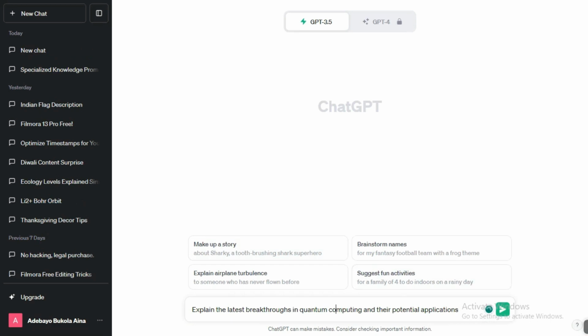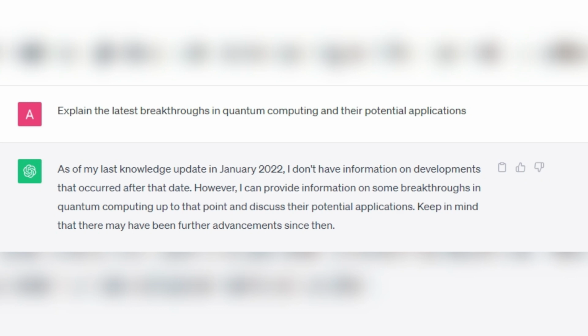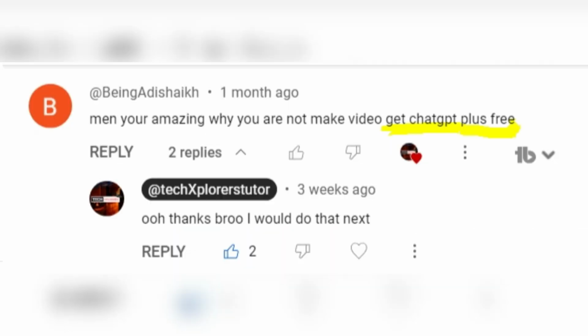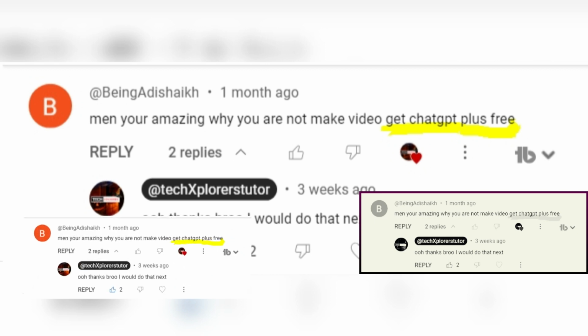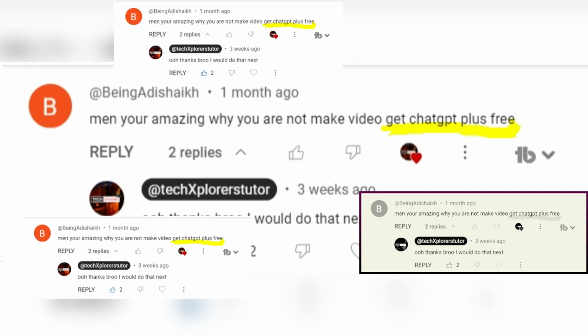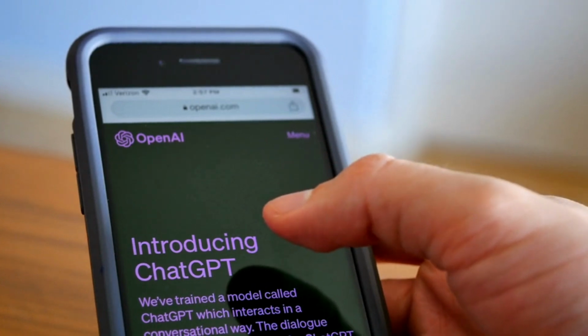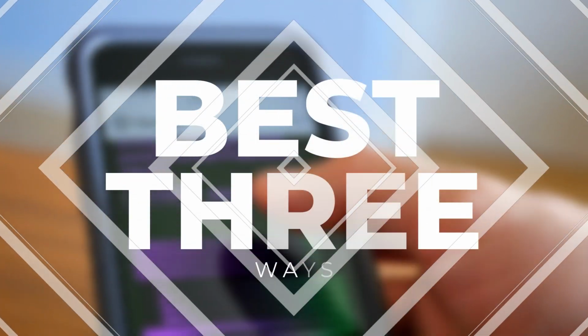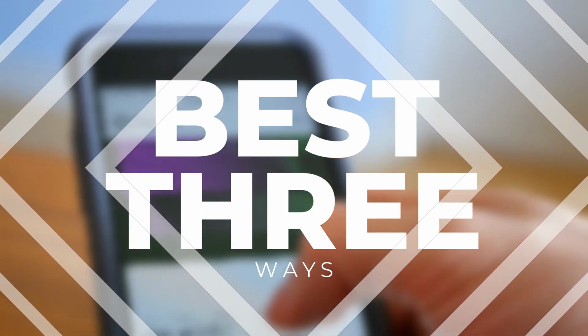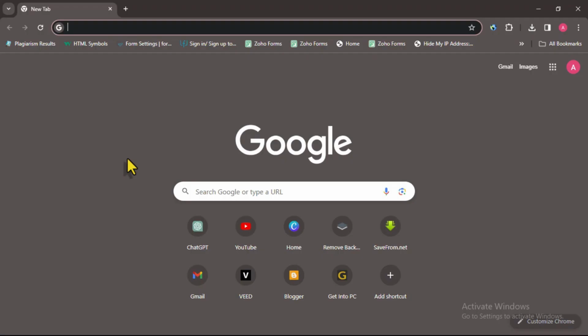So I gave ChatGPT a prompt and it gave me this error asking me to upgrade to ChatGPT Plus. And I also received a comment from one of my subscribers asking me to create a video on how to use ChatGPT Plus for free. So I've been doing my research since then and I came up with the best 3 ways to use ChatGPT for free without paying anything.